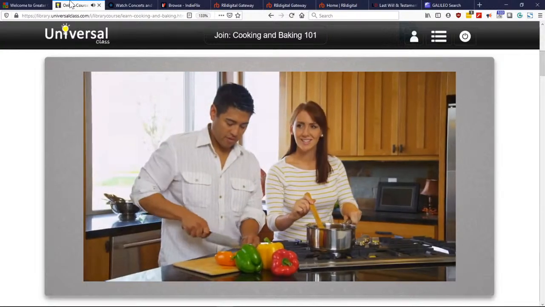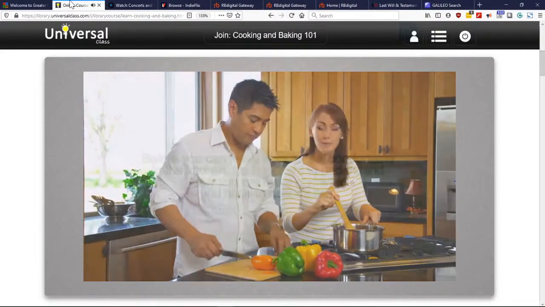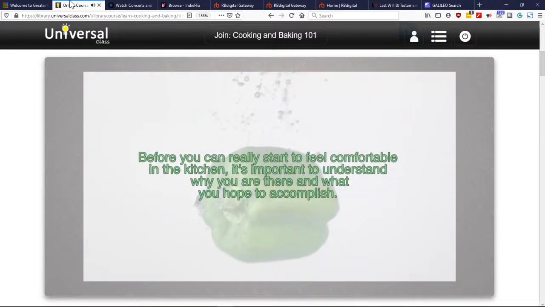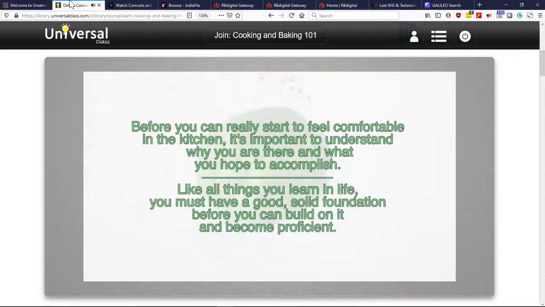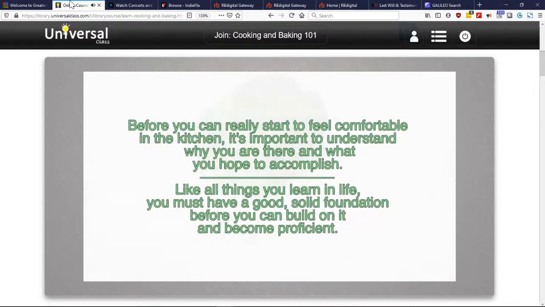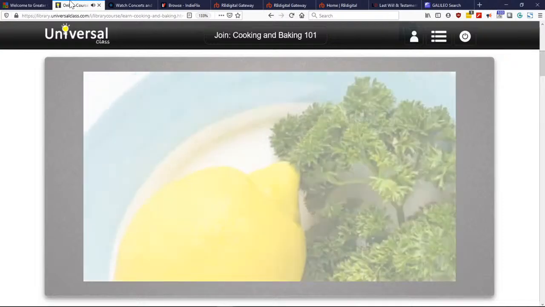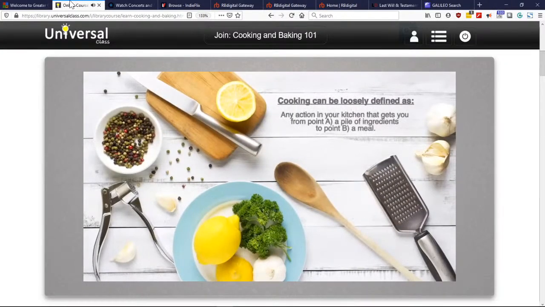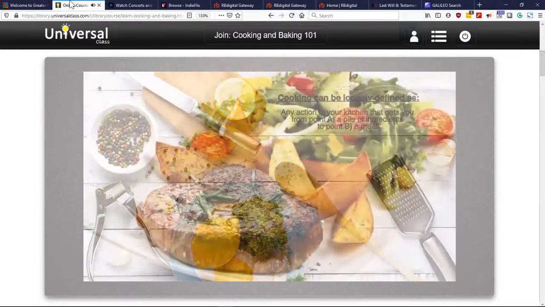Before you can really start to feel comfortable in the kitchen, it's important to understand why you are there and what you hope to accomplish. Like all things you learn in life, you must have a good, solid foundation before you can build on it and become proficient. What is cooking? Cooking can be loosely defined as any action in your kitchen that gets you from point A, a pile of ingredients, to point B, a meal.